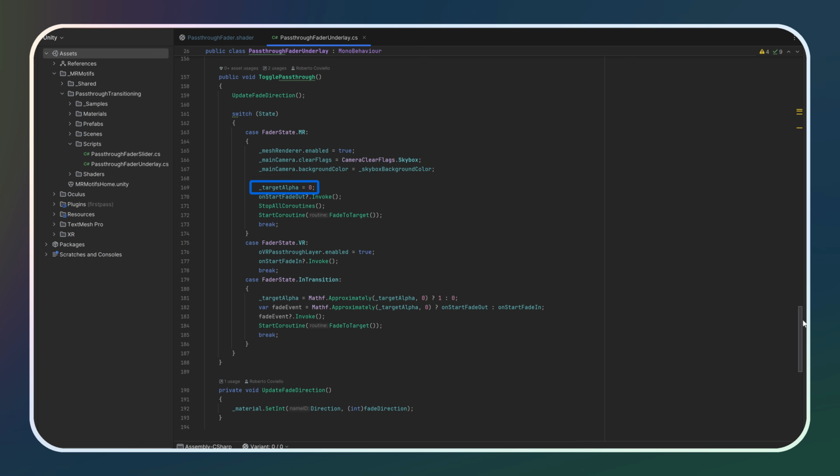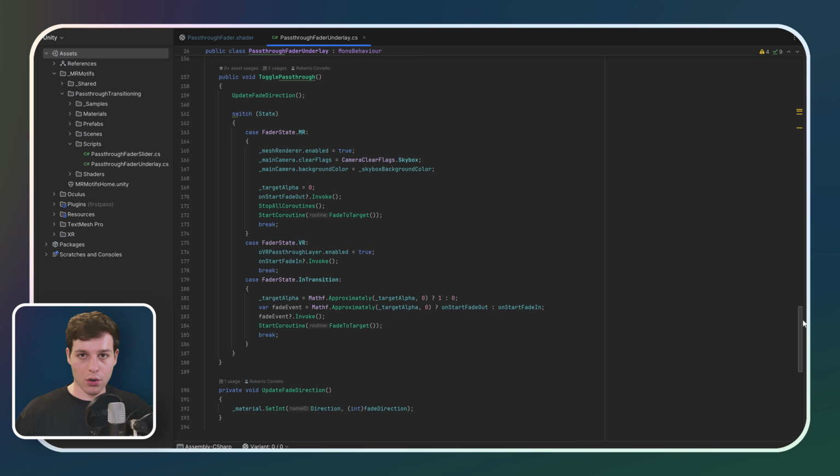Next, we set our target alpha value to 0, invoke our event, which notifies us that the fade out is starting now, stop all ongoing coroutines, and then finally start the coroutine for fading back to VR mode. If the alpha value is already 0, this means our fader state is already VR, and we would like to enable the pass-through layer. Now, as we learned before, we now might have to wait for a few frames for the pass-through layer to resume, which invokes the onPassthrough layer resumed event.